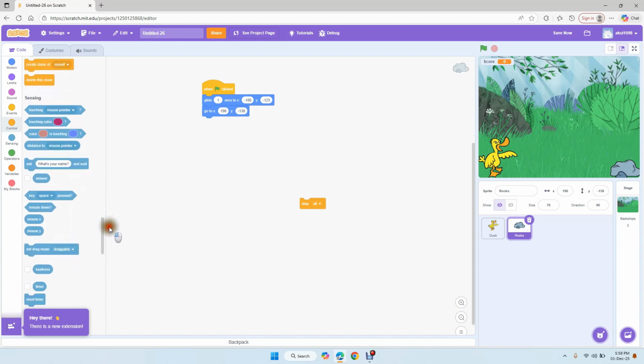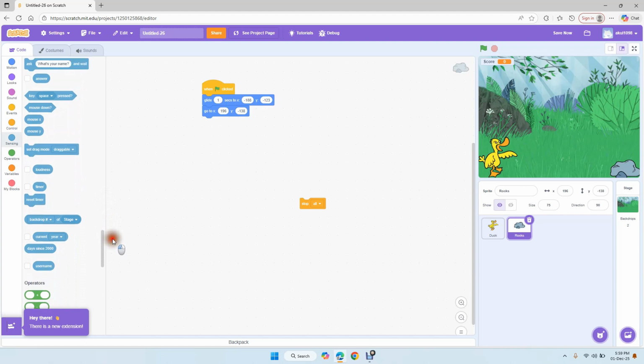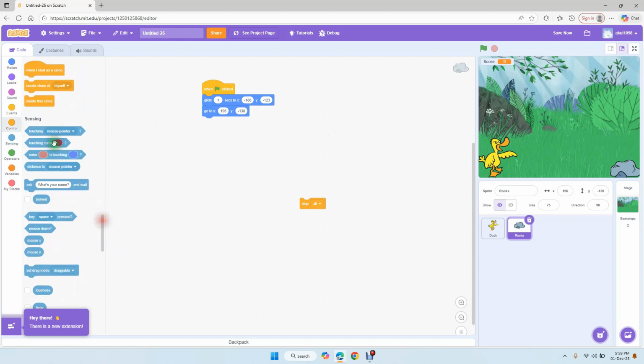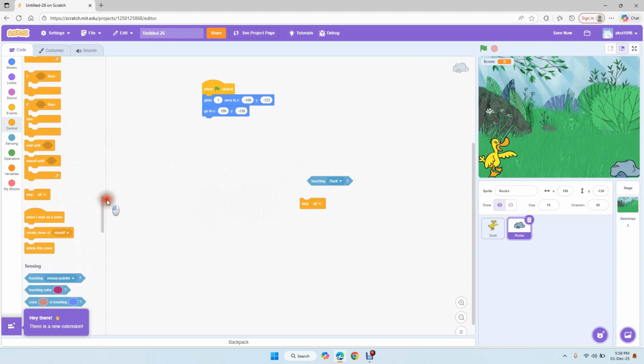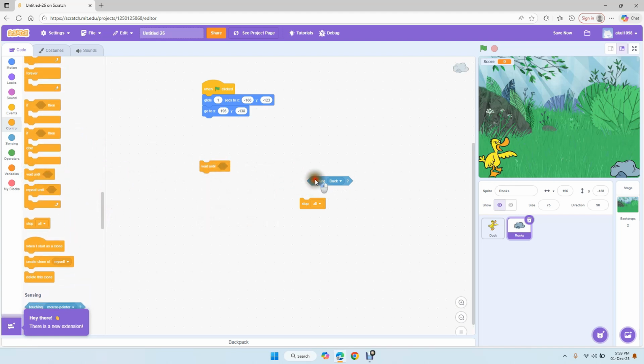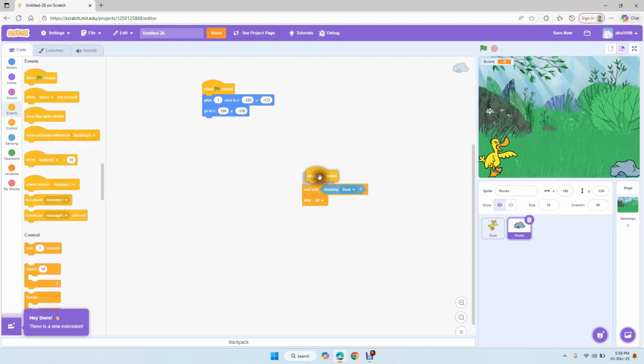Okay, so what we're gonna do is we're gonna get if touching duck. If touching duck, and now what we gotta do is say wait until touching duck, stop all. And we're going to say start when green flag clicked. So right now I'm purposely not going to do anything. But as you can see, the hitbox was right over here, and the duck touched it, making the game stop.